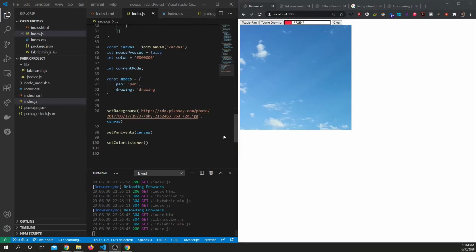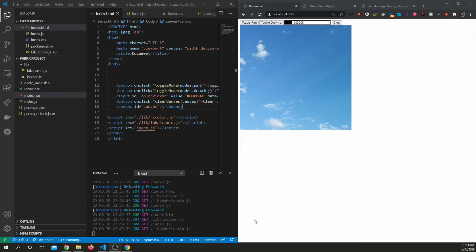So that concludes our section on drawing. We learned how to toggle drawing in our canvas. We learned about different brushes, adding a color picker, and having this color picker change the color of our brush. And we learned how to clear our canvas. So let's learn about Fabric.js objects.